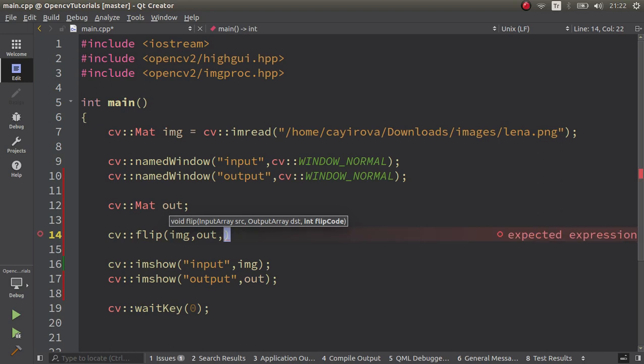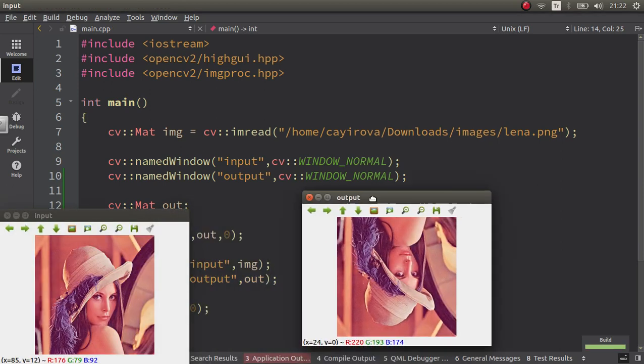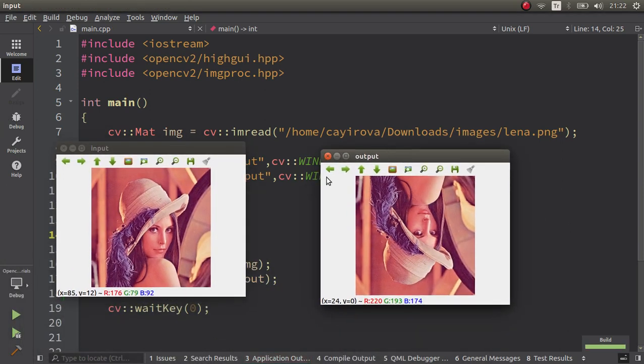There are three options. The first one is the 0 option. It's going to flip around the x-axis. It's going to flip your image. For example, x-axis, since here it's just flipped around, you see Lena is still looking to the right side. Here also she is looking to the right side because it's just flipped from the middle. We can say this is similar to a 180 degree rotation.